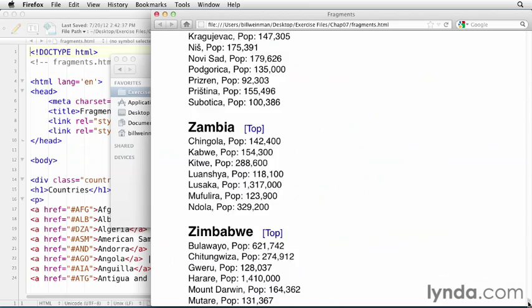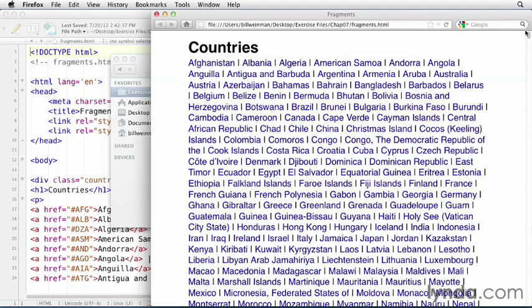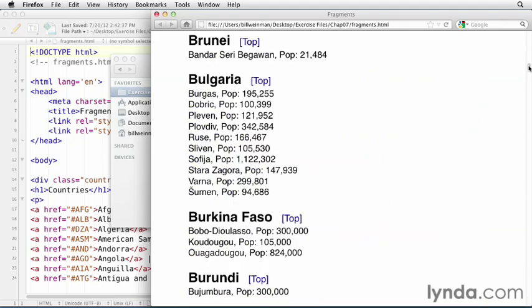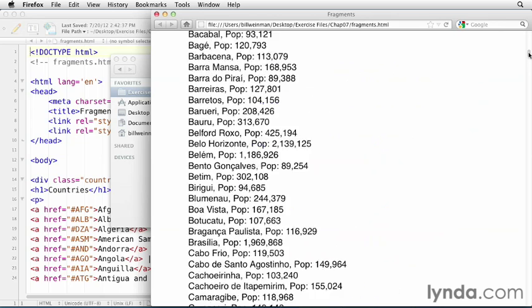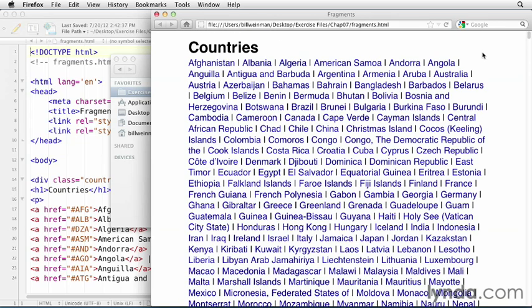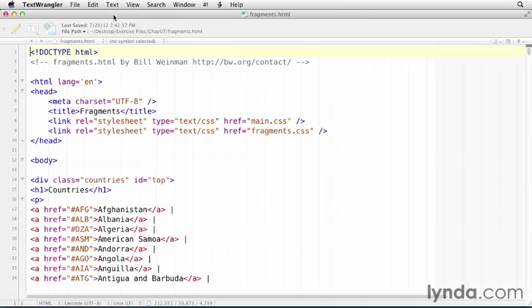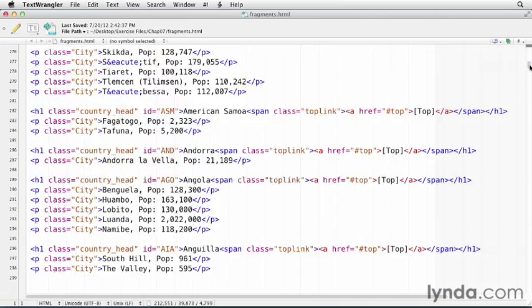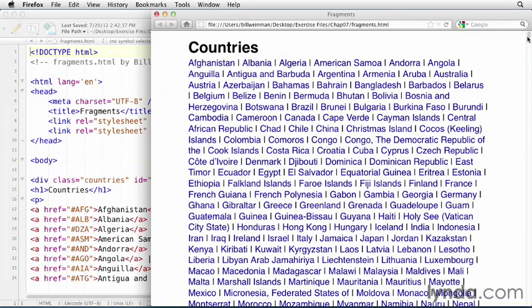What this is, it's a list of countries and cities with their populations inside of the countries. And I got this out of a public domain database, and I wrote a little script that generated the HTML. I did not actually type all these 4,700 and some odd lines of HTML. So how do you navigate around a file that's this big?